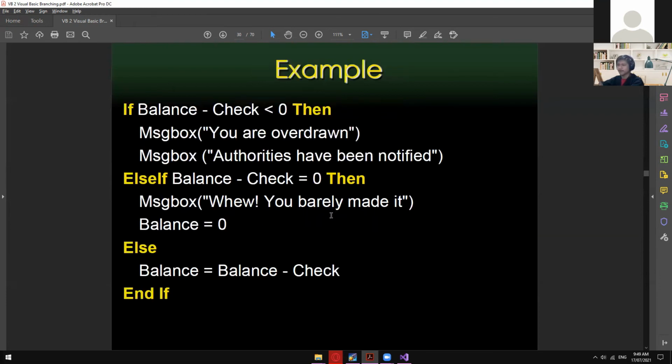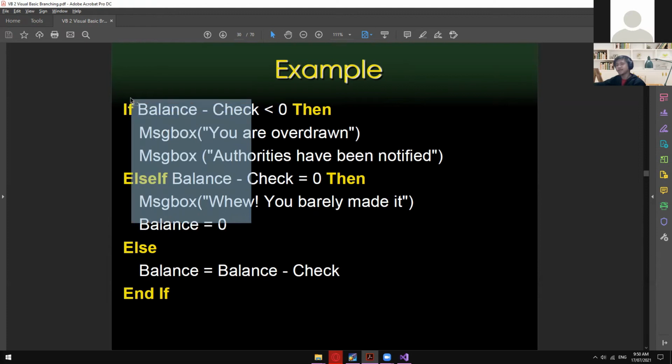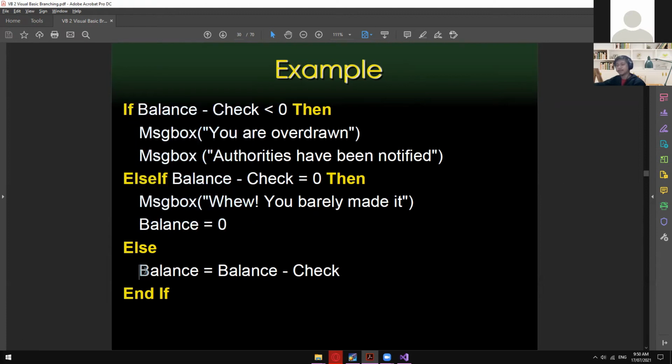So for you to appreciate this one, let's have this example for now. If this is true, then this will be executed. But if this is not true, then it might find another condition. Let's say this one might be true, so if this is true, then this will be executed. So what if none of those were true? Then it will proceed to this last else statement right here.